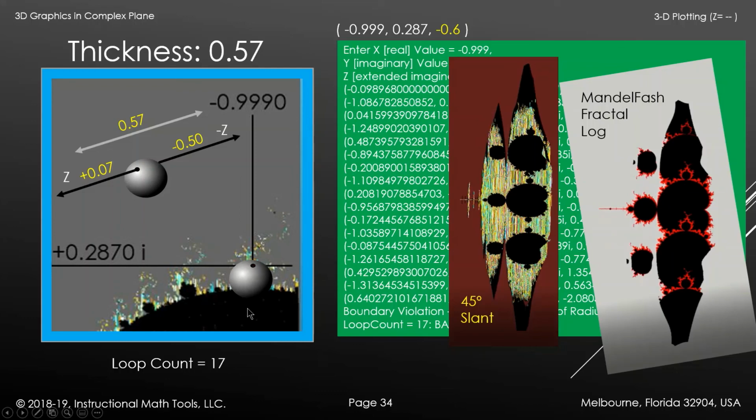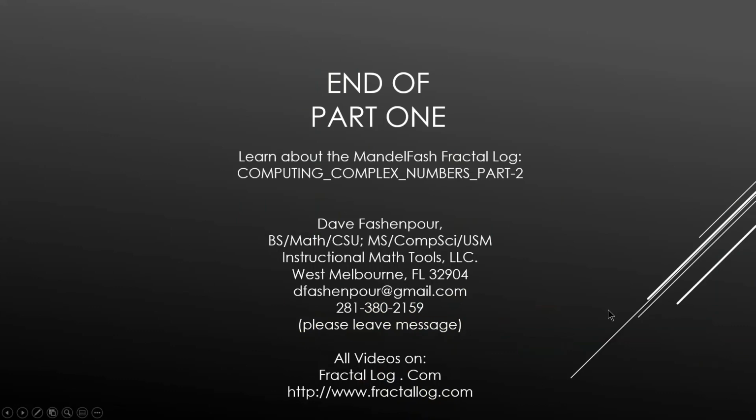So that's all we wanted to accomplish in part 1, just to let you know that this is not a fluke. This is not some anomaly that we've uncovered. This is an actual implementation of a 3D Mandelbrot fractal log that I have copyrighted, by the way. This concludes part 1. Part 2 is learning more about the Mandelbrot fractal log. It's fascinating, and you're going to want to listen to part 2.